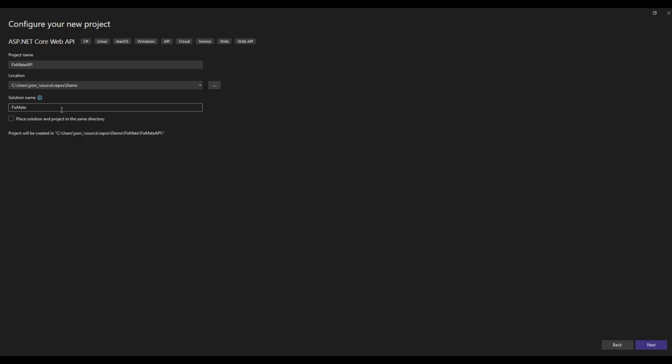And then later on, we're going to create the Angular app, which is the front end of FixMate, and we're going to call it FixMate app. It's going to be inside the solution, at the same level as the FixMate API. So let's click next.